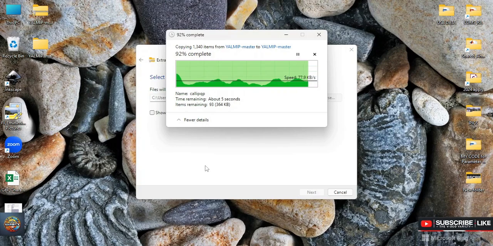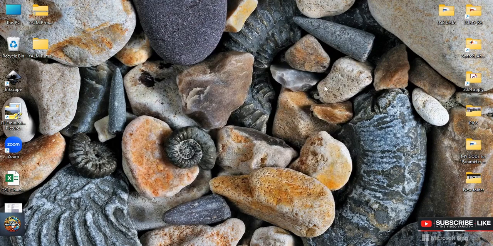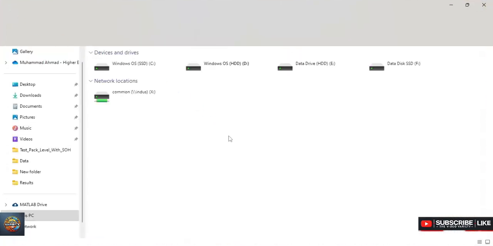So the unzipping is now completing. It has been completed. So now you have to copy this unzipped folder and have to paste it in the directory.